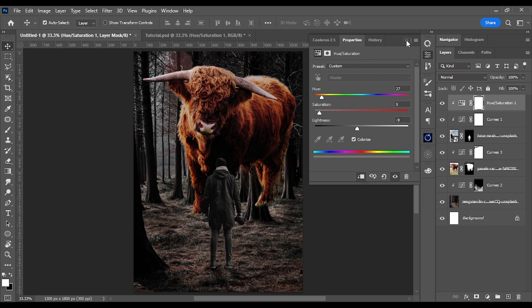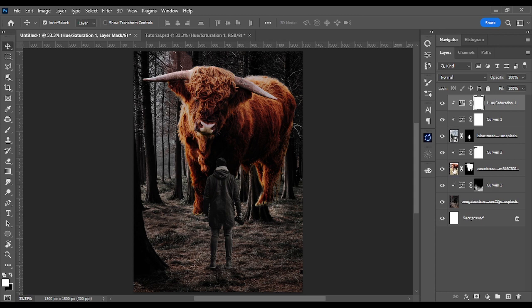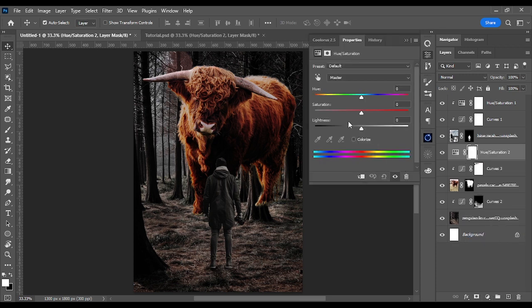And now let's move on to the next image. And now let's match the color of this image. Again, click on this icon and click on hue and saturation adjustment there. And again, make sure to check this colorize box and click it to the below layer. And now let's move this hue slider a little bit to the right.